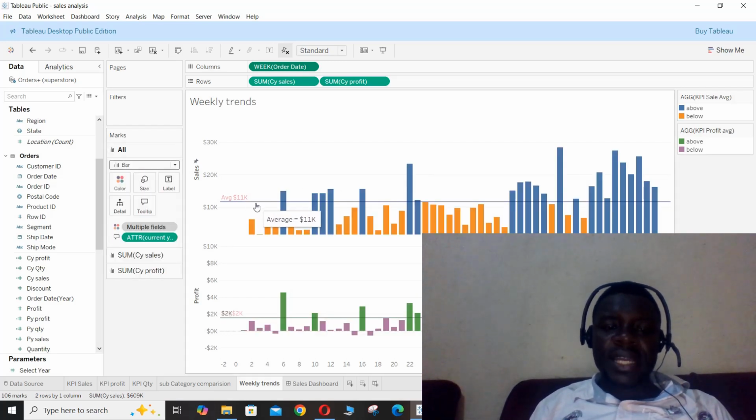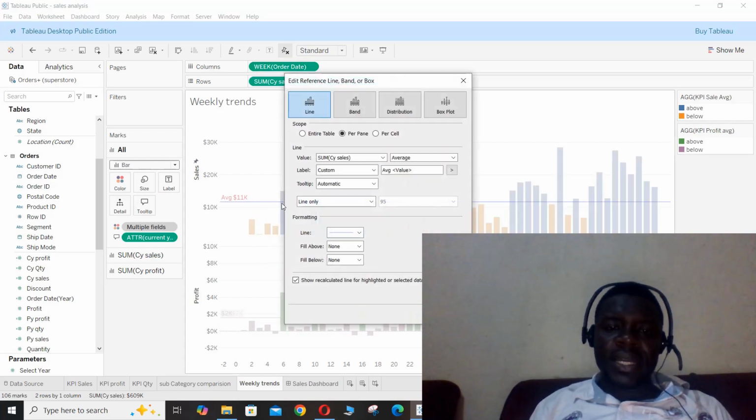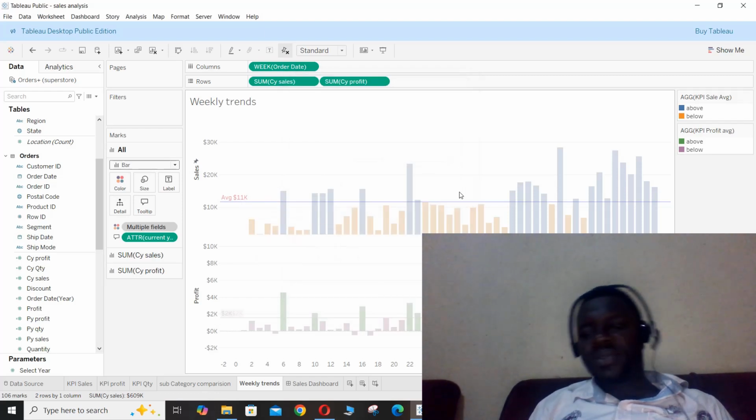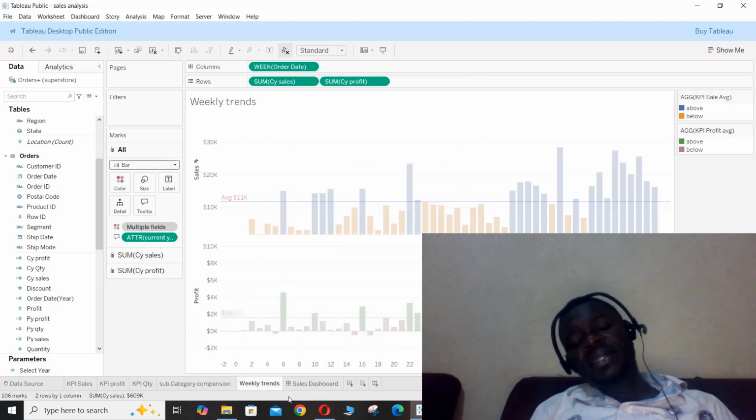And now you will see that here there is an average line. So how did they come up with this average line? You click under edit, then you give it these values. The value which you are trying to assess is this, then you make it an average. You just click OK. It will translate that for you. So that's how I came up with those other sheets.